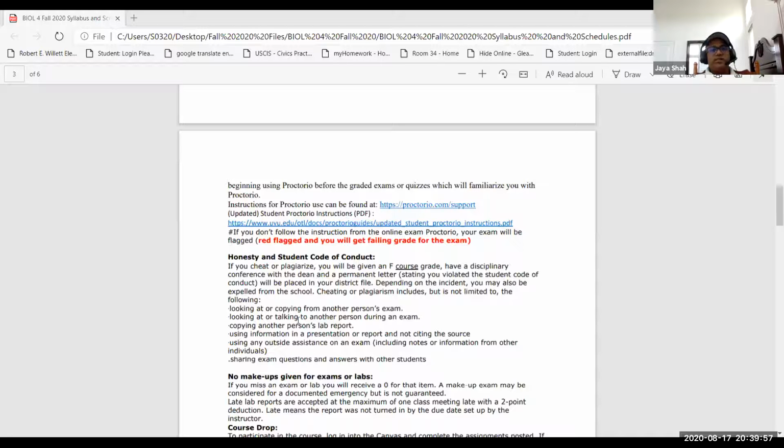And what is cheating? Cheating is looking at or copying from another person's exam. And by the way, students will have different exams this time, because online you can give different exams to different students. I have a bank of questions and can select randomly for each student. If there are two IP addresses at the same location taking the exam, I will know that too, because Proctorio reports that, okay?